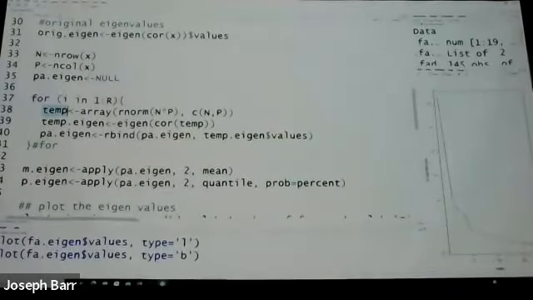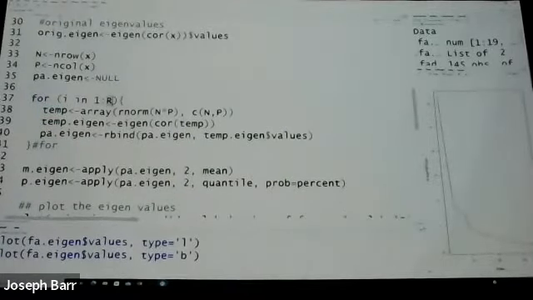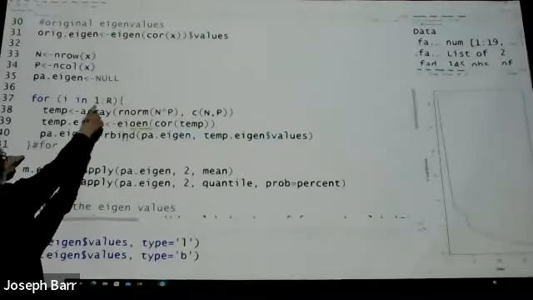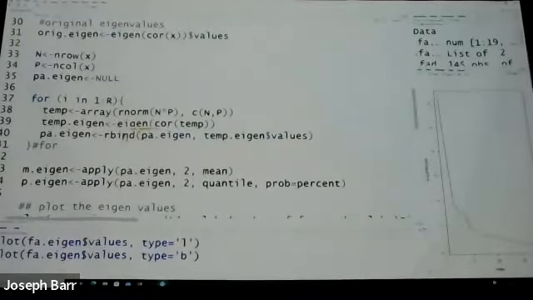So R could be large. Suppose 1,000, I have 1,000 rows of eigenvalues. Every time I just add one row, I just add one piece of information. So from here to here, it's a for loop. I created R rows of eigenvalues.